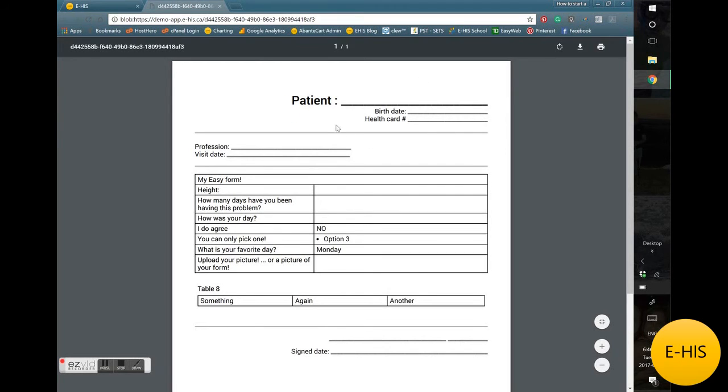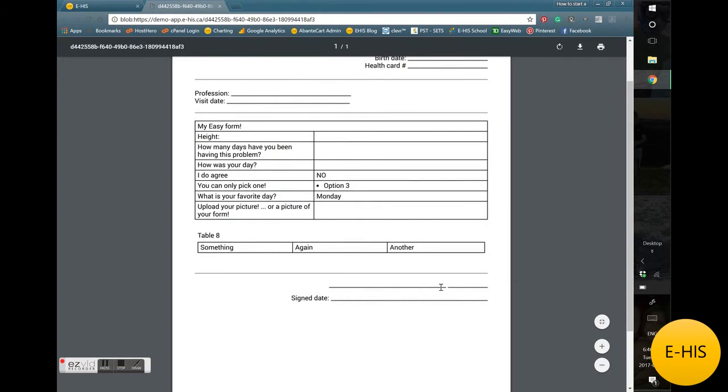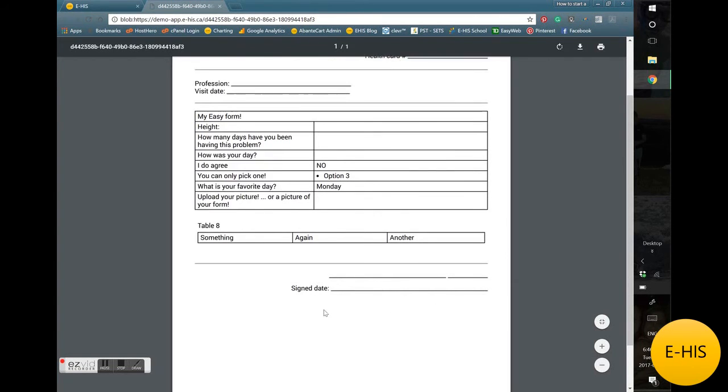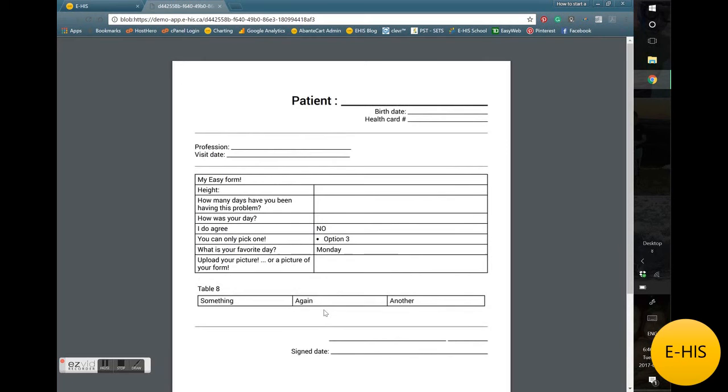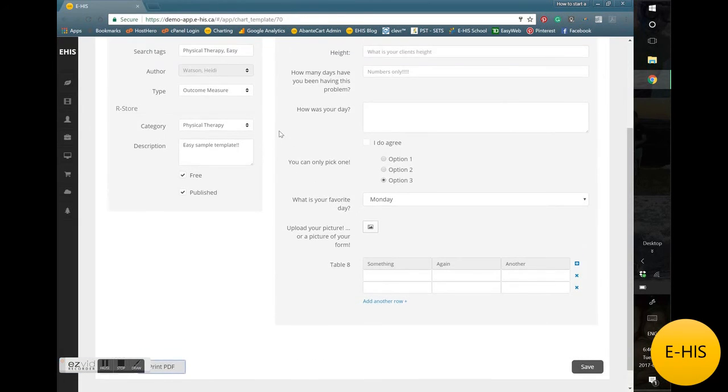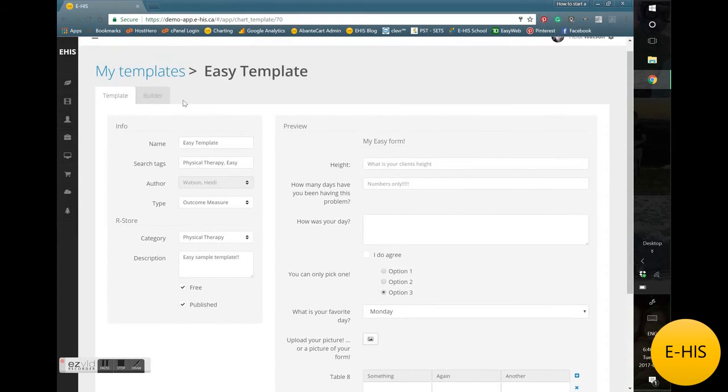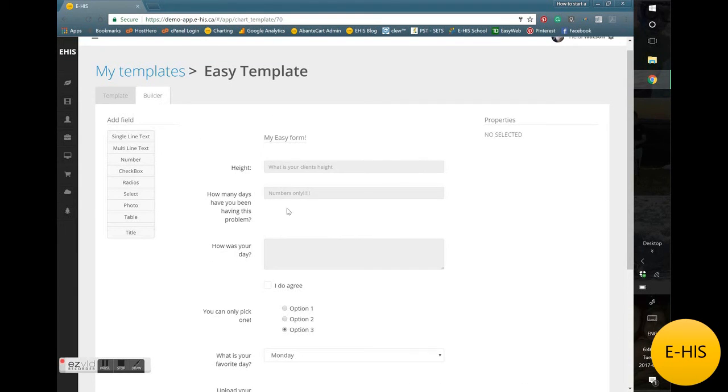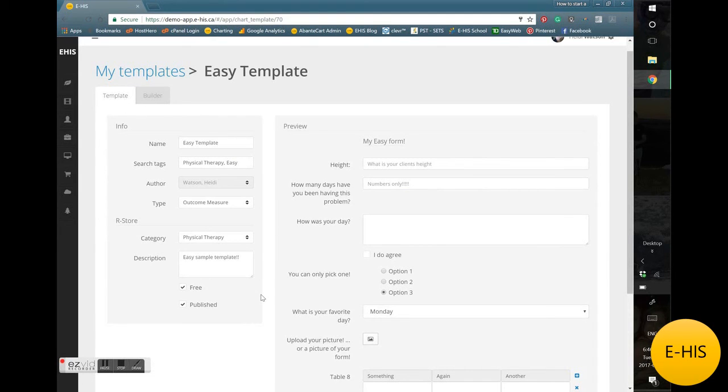So this patient information and the signature section at the bottom will all be filled in when you're actually using the form and you're logged into the system. That stuff is auto-populated, so you don't need to build it into your forms because it's automatically done. And you can publish it, unpublish it at any point. You can go back into the builder and change things, add things. It's just really easy to use.